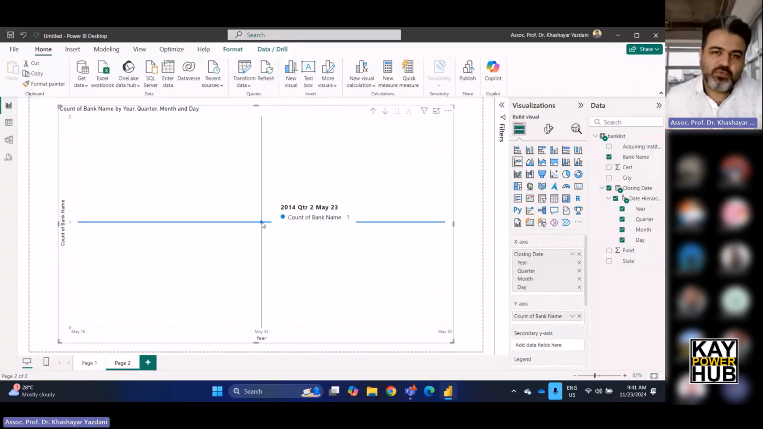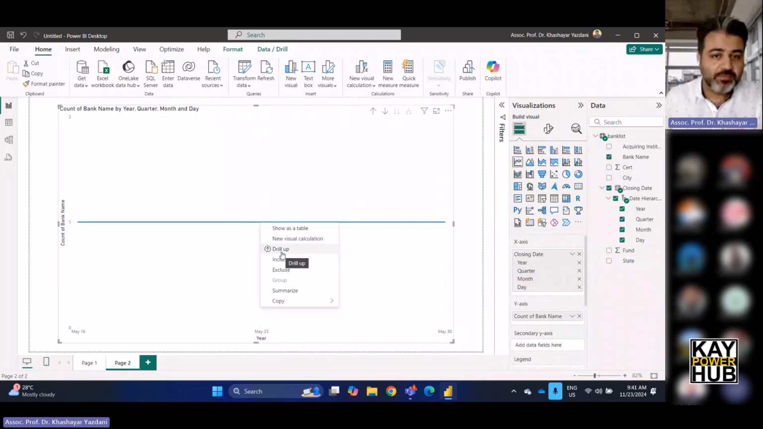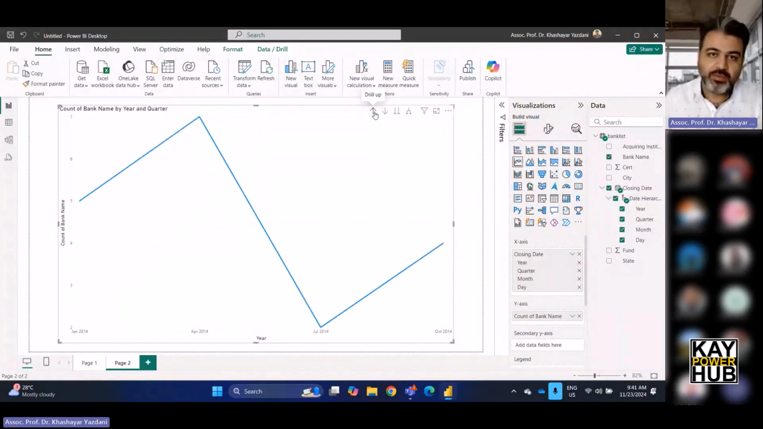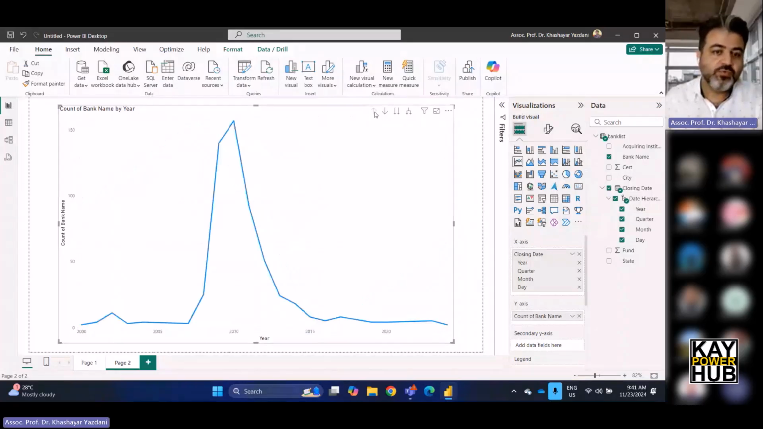Okay, now I just finish and I find the data that I want and I want to go back to the normal diagram. How to do that? Drill up. To do the drill up, I can right click and select drill up, or from this top menu, the first tool here also is drill up. I can select drill up to go back to the first level. The first level is year.